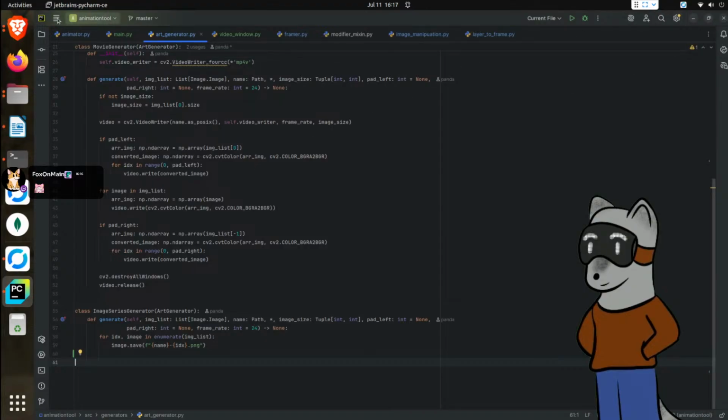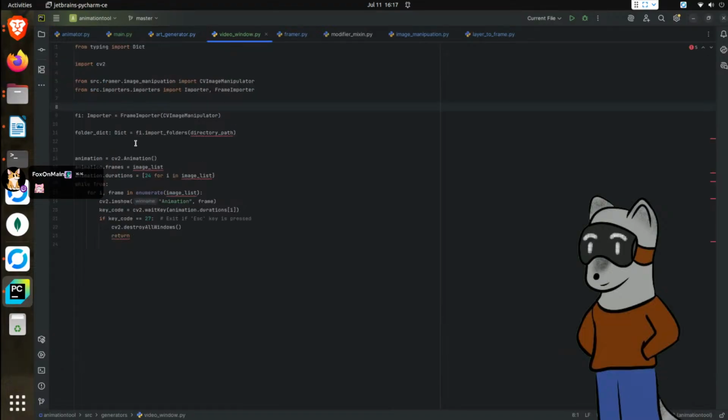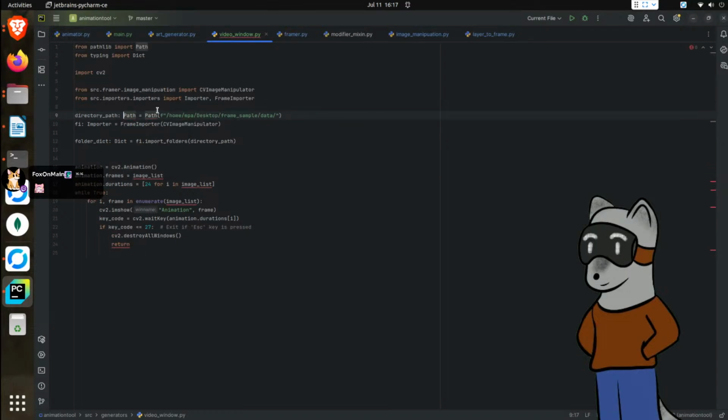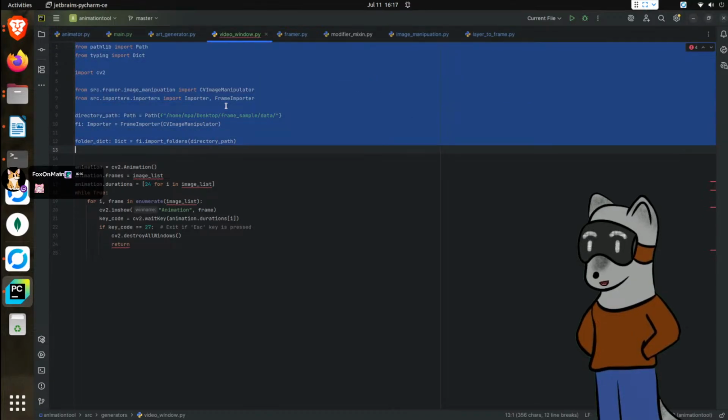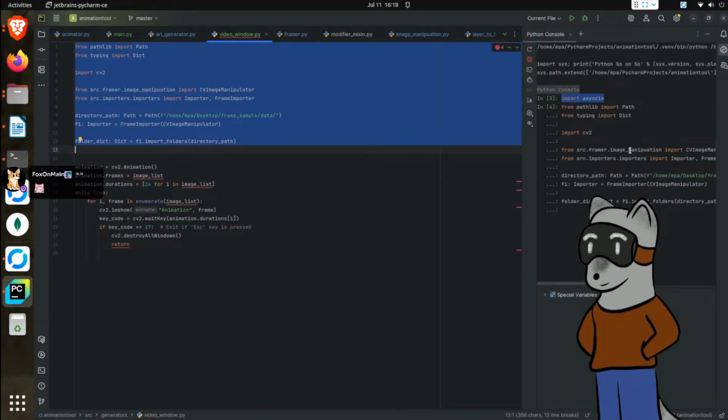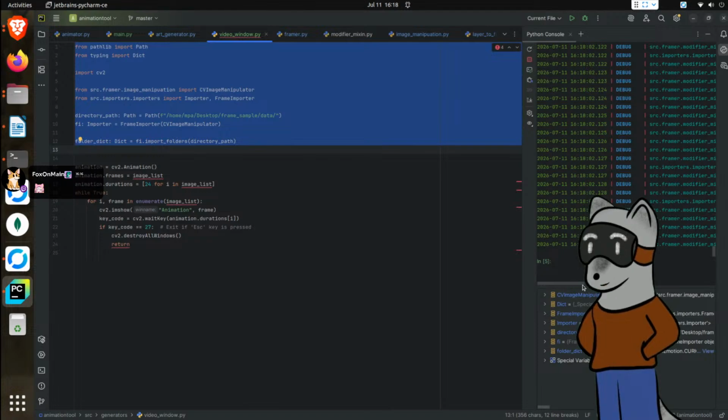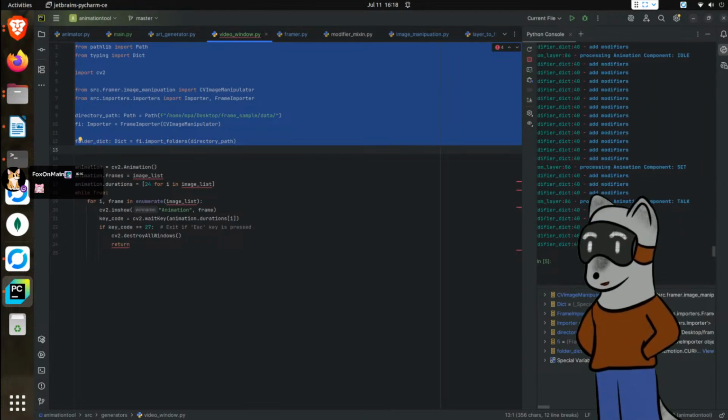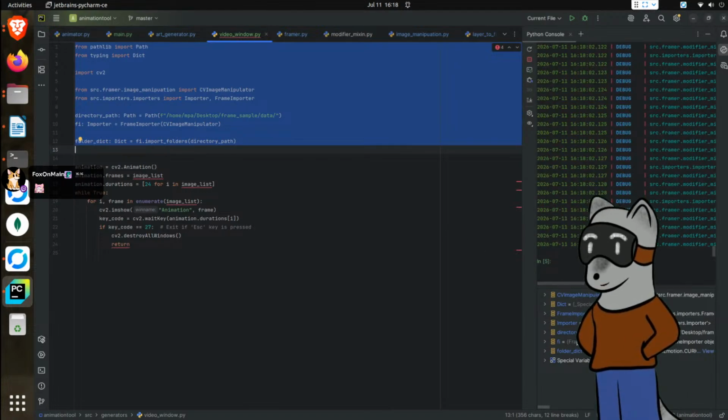All right. There we go. So there's our directory and our path. Okay, so let's go ahead and run these real quick. Let's get our folder. There we go. So here we can see everything has been loaded in. The folder dict should contain everything.